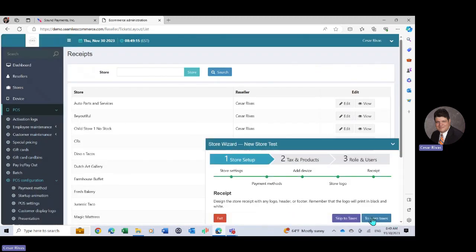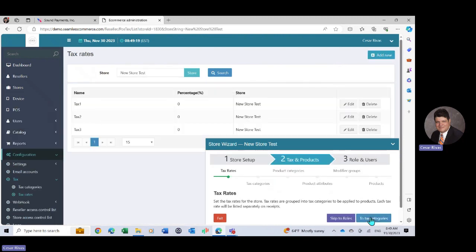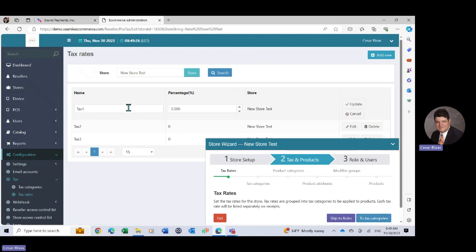All right, now we're going to go to taxes. So the way that taxes work is that you've got different tax rates, which you can customize. So let's go to the tax one. So you name it whatever you like. Let's say local. Okay, you put your percentage on here. Let's say it's 1.5%. Okay, you update that.